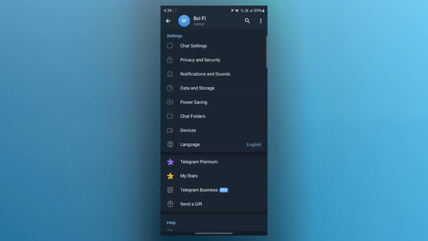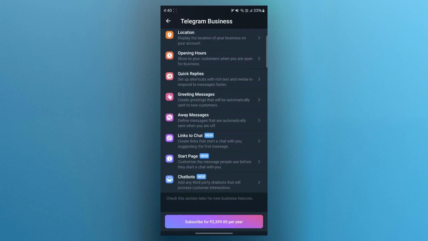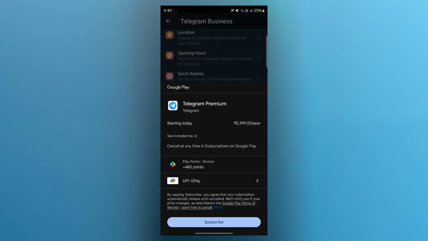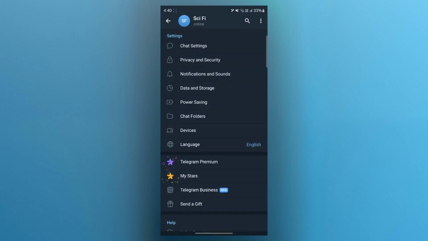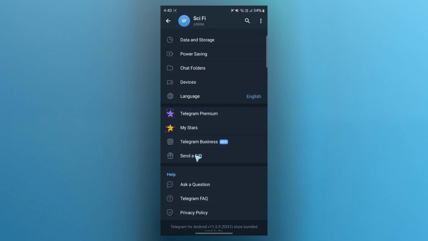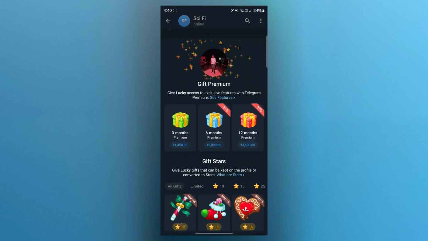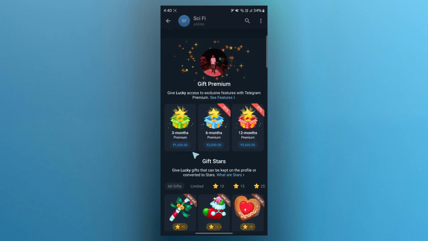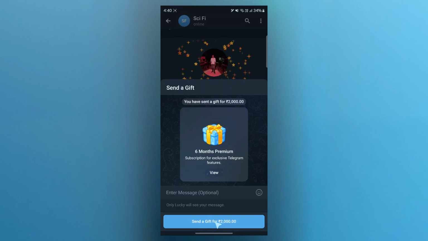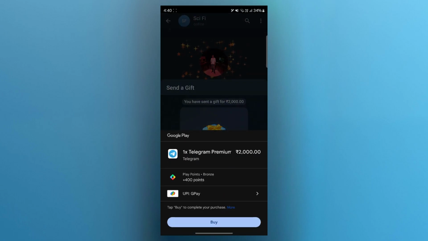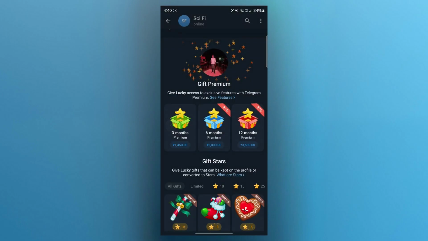Now, if you want Telegram Business, you can select Telegram Business, click on subscribe and just follow the steps shown in the previous method. You can also send Telegram as a gift by clicking on this button and choosing the person you want to give Telegram to and choose a plan like 3 months, 6 months or 12 months. I will choose 6 months here and I will click on send a gift. You can also add additional messages for them. Click on buy and complete the payment. Then you would have successfully bought the Telegram Premium for another person.